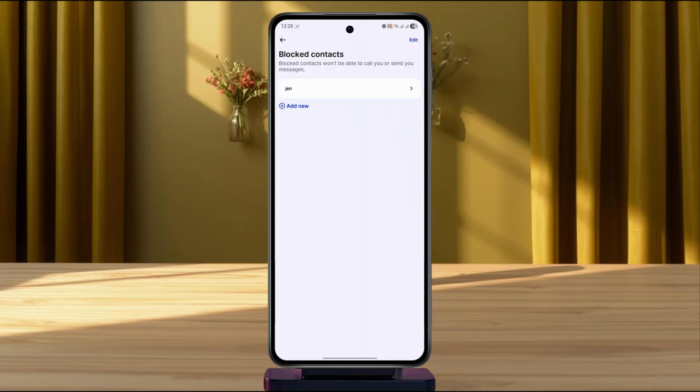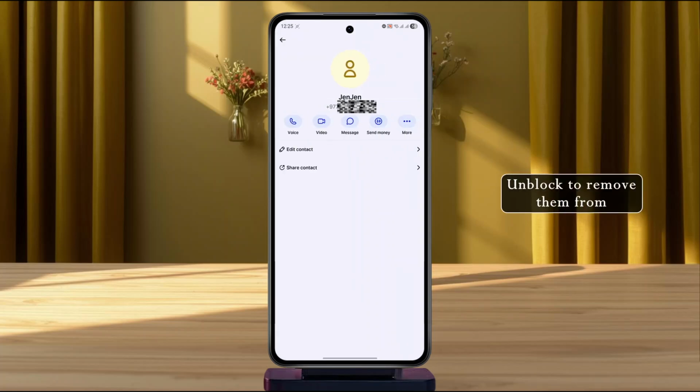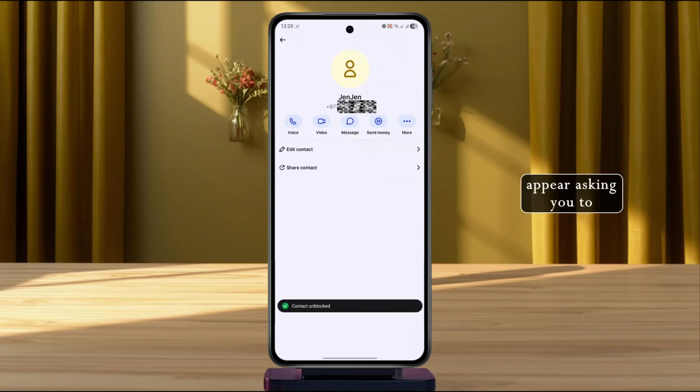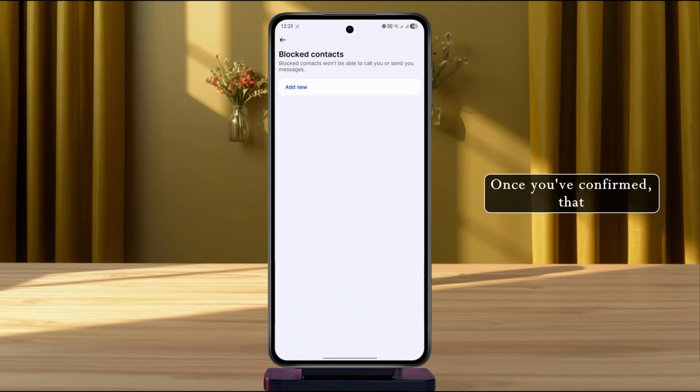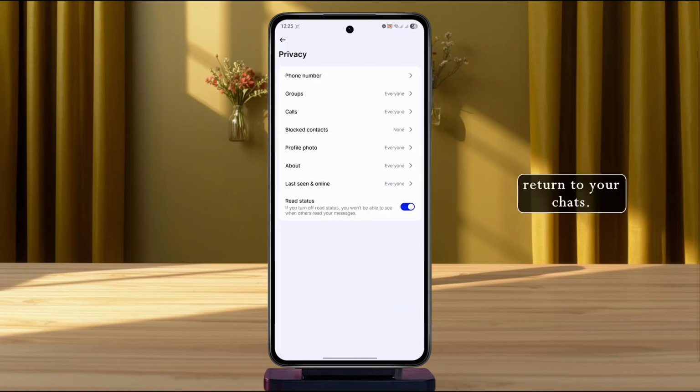Then, if you want to unblock someone, simply tap on their name. Within this section, tap on Unblock to remove them from your blocked list. Alternatively, a confirmation prompt may appear asking you to confirm the action. Once you've confirmed, that contact will be unblocked and can message you again. Then you can exit the blocked contacts list and return to your chats.